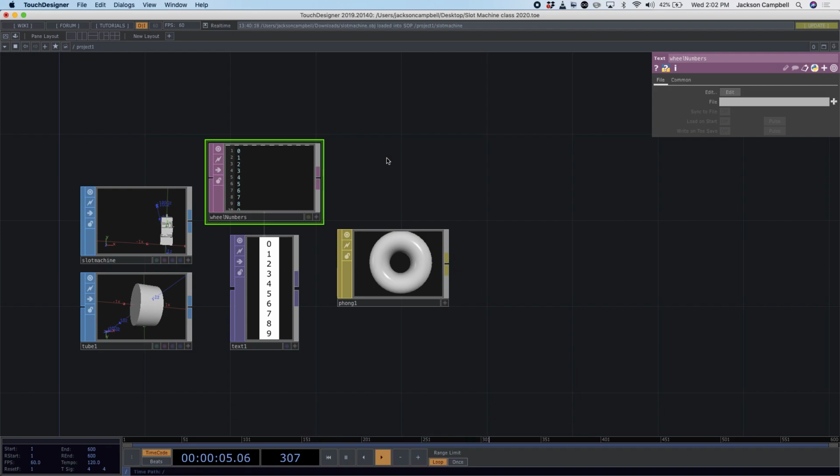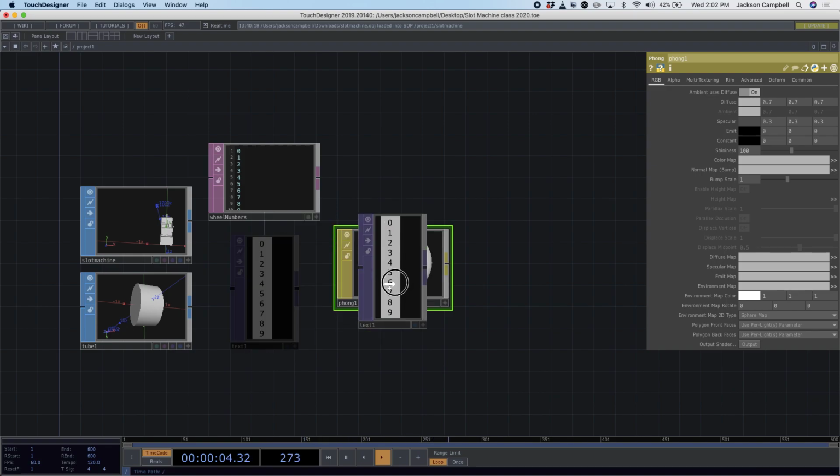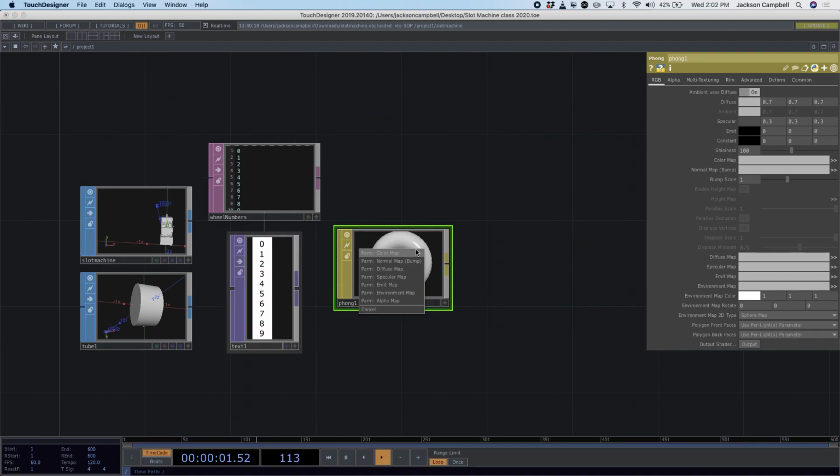All right. So we are creating a Phong texture with these numbers on it. And to do that, it's pretty simple. All we have to do is make the viewer active on the text TOP here and drag it. Maybe you don't make the viewer active. Don't make the viewer active, and drag it onto the Phong material, and you'll see a little arrow with a plus underneath it. Then let go, and now it'll ask what you want to do: normal map, diffuse map, specular map? We actually want to do color map, the first one here. And then it creates a texture.